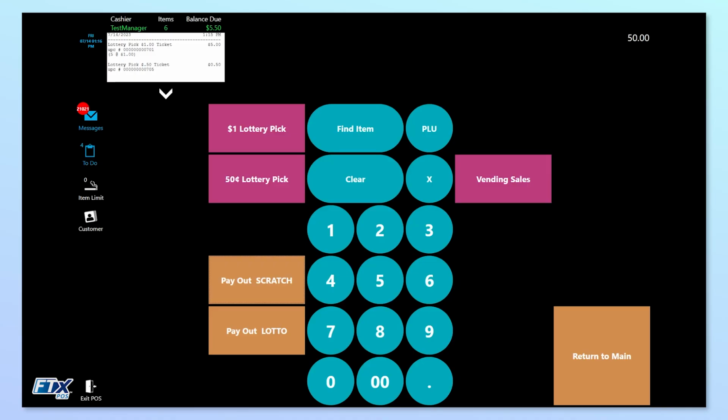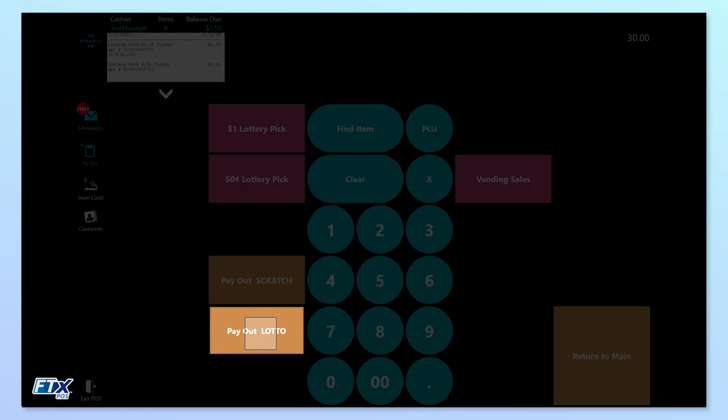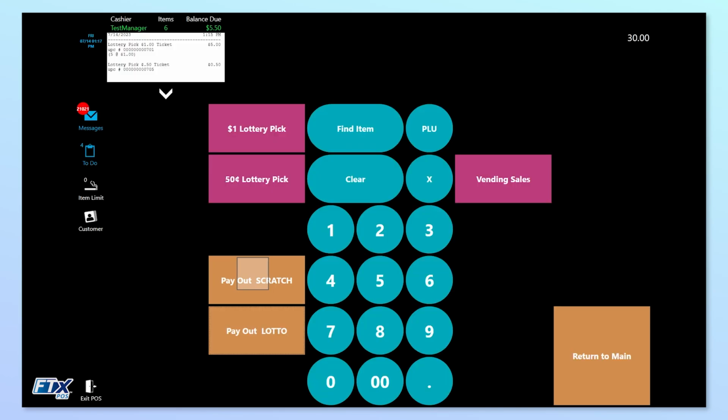We're going to go ahead and cash out a lottery pick. Pick ticket is a Mega Millions, a Powerball, a daily number, any game that's not a four-way or a scratch ticket. So that's a whole separate one too. So depending on the amount, you would type it in, $30, and you're going to pay out lotto. Lottery is for the pick tickets. Scratch is specifically for scratch tickets.